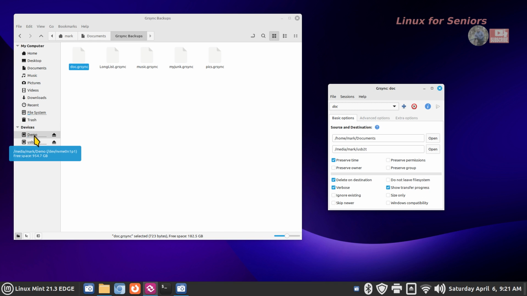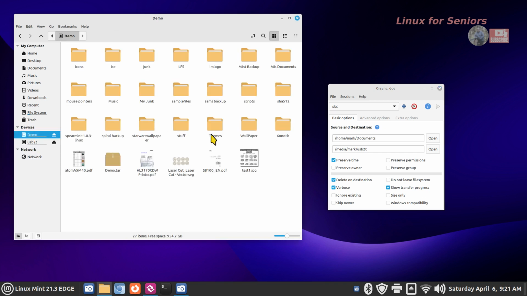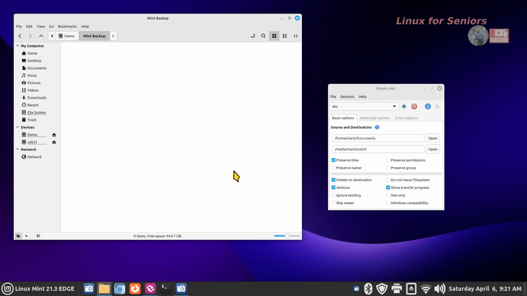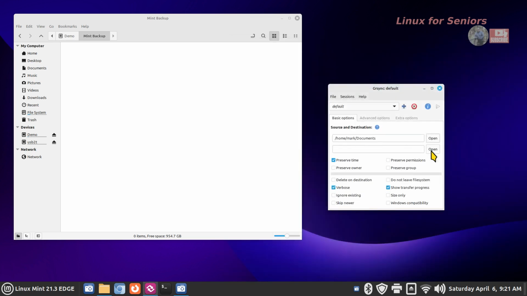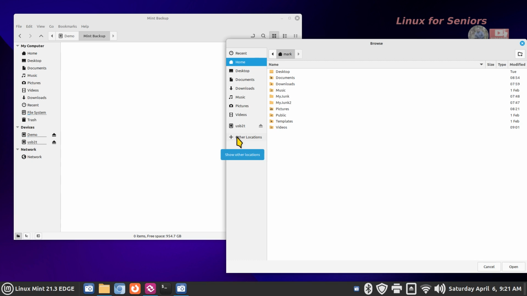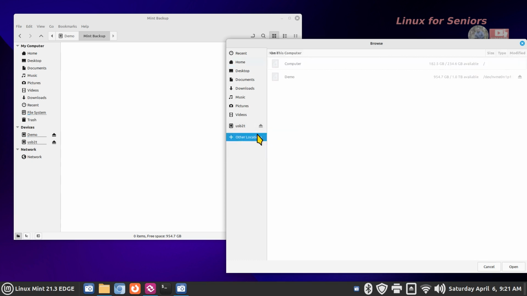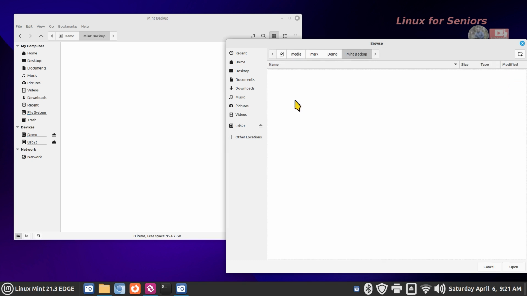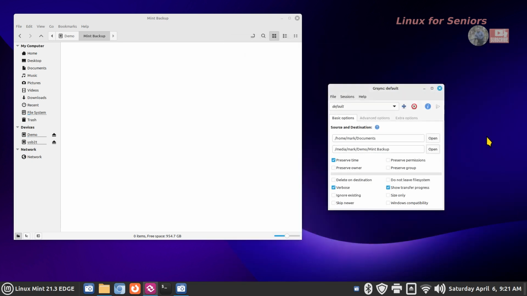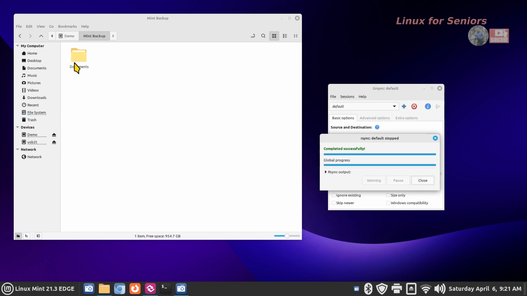Now I'm going to show you how to copy something to this device. I created a Mint backup folder in here just on purpose. So we're just going to use the standard one in here with default. So I can hit that. I'll do documents, hit open, and then I'm going to go to the other location instead of the USB device and click that demo drive and the subfolder, Mint backup in this case, and hit the play button so you can see it.